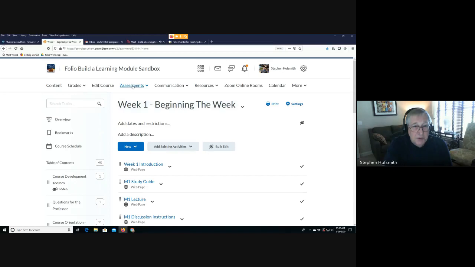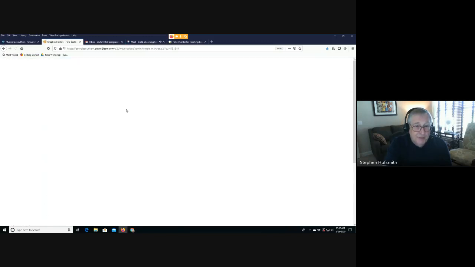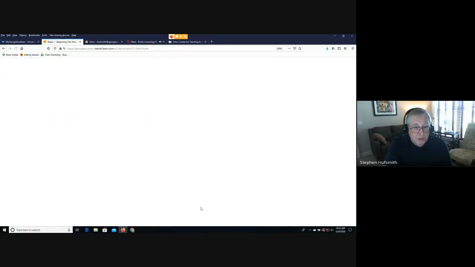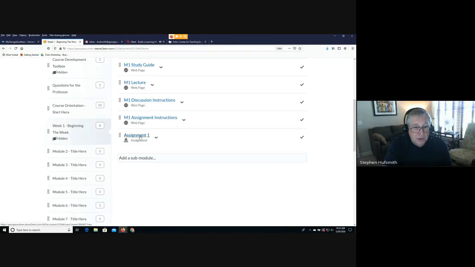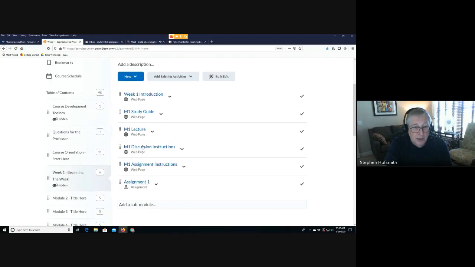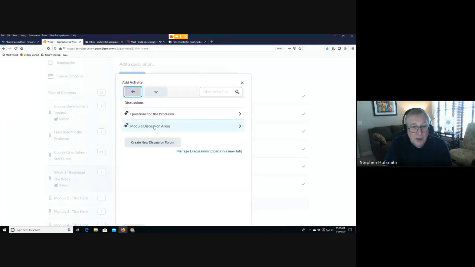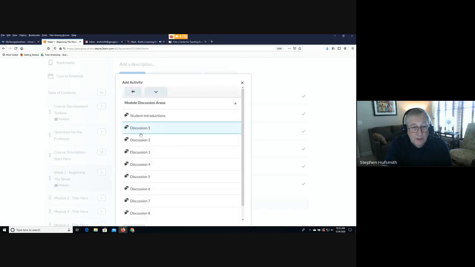Students always have the ability to go up and use the main toolbar under assessment, Dropbox, and then they have to find what they're looking for. But if you put it inside the module, that's a really nice feature, and it keeps students from having to search for it. The same thing for a discussion. If I go under add existing activities, discussions, again, these are template discussions.